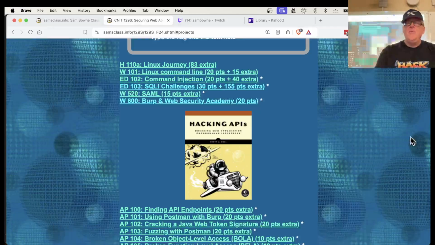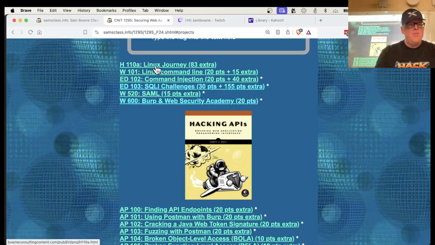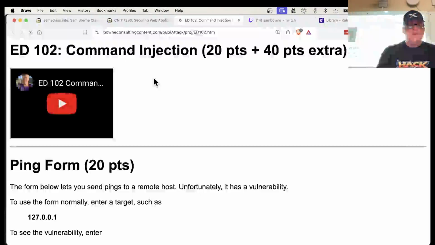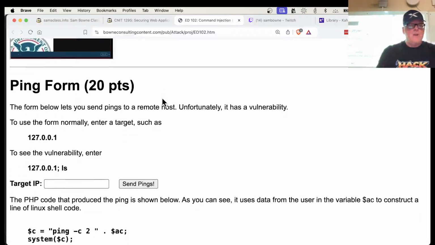All right, so now we're going to play with command injection. The point is, you should have already done some of these Linux projects, so hopefully you're somewhat good at using Linux command line commands, because that's what you're going to have to use. So here is a command injection project, and the first one is the simplest one.